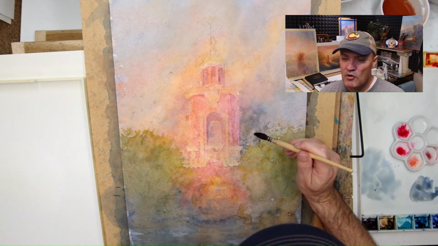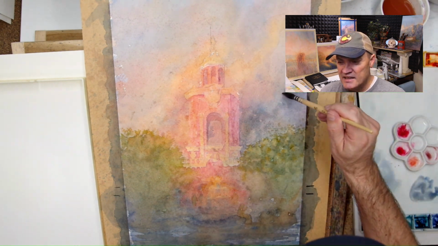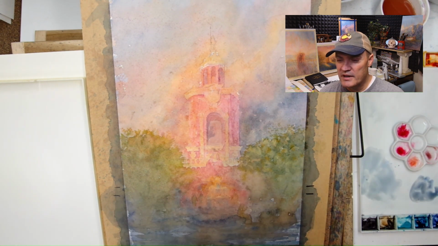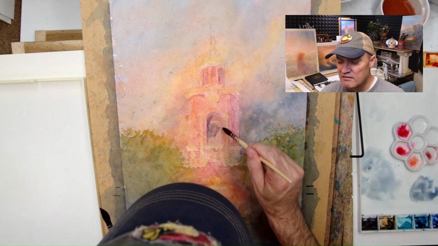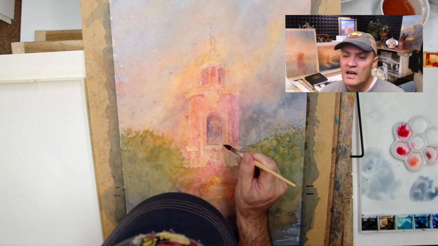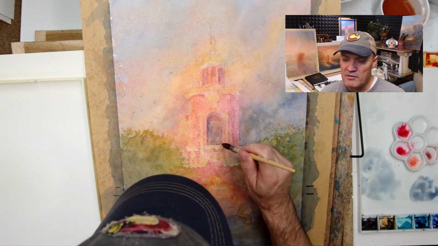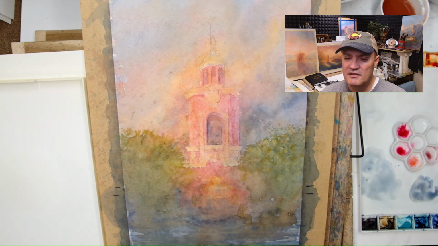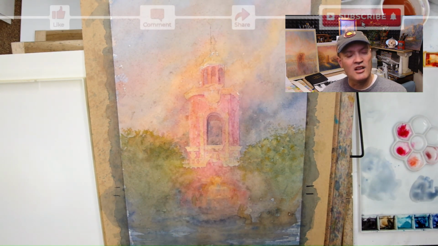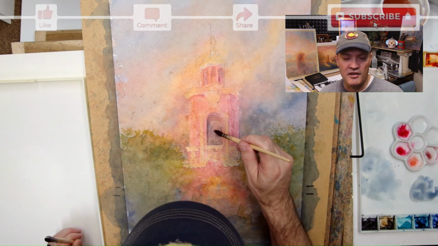Now I'm putting in some more of that sky, and that is, I think, using an indanthrine blue, and then I was mixing it with some other color to kind of cut it back a little bit. That is one of my favorite blues, but it's my favorite because of the color itself, not necessarily for its mixability.